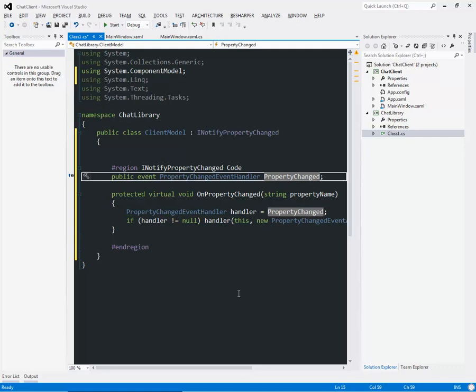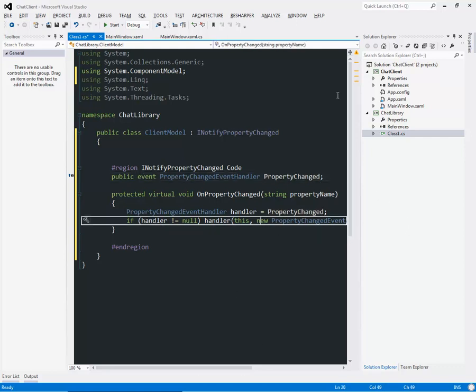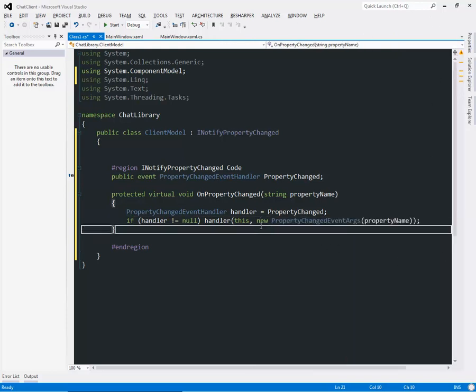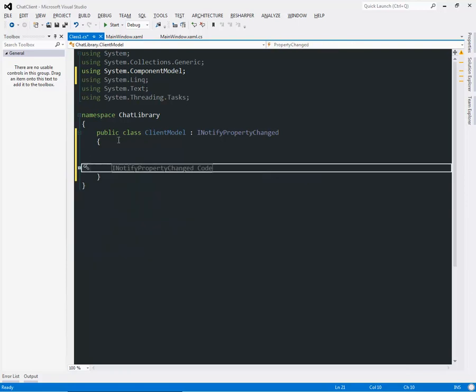So we have a bunch of stuff here already, and it looks like it'll actually do it. It has everything I need in it. So I am going to leave that just the way it is.